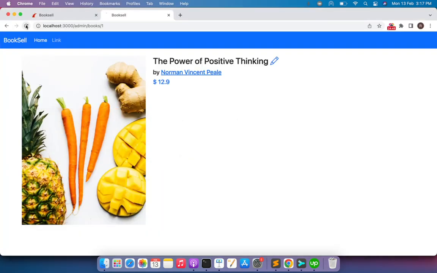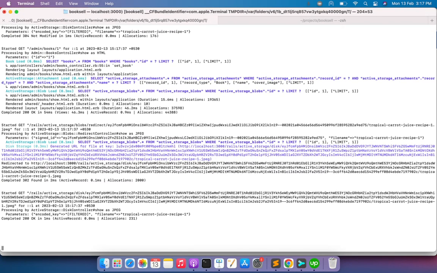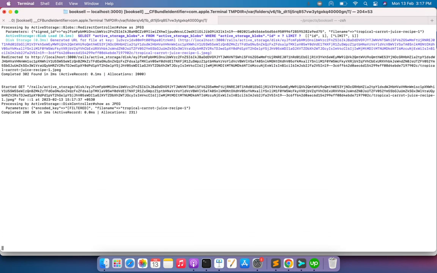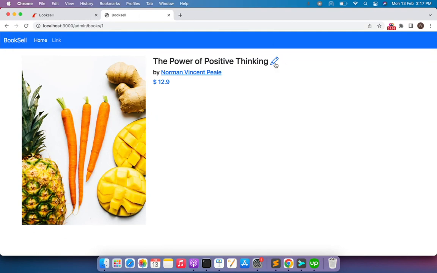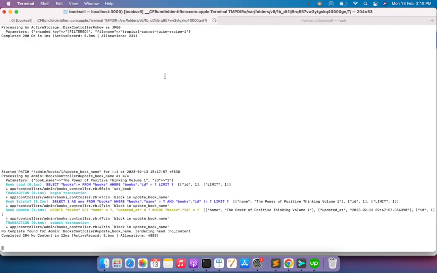And here what you need to do is just refresh the page and make some space in the terminal where the server is running. So after coming to the terminal, make some space, click on this, and then just add, let's say, volume 1. And again in the terminal, you can see that nothing happens now. When you click on update, you can see that a request comes to the Rails controller, and the book title is now saved as The Power of Positive Thinking volume 1. That means our AJAX is working.